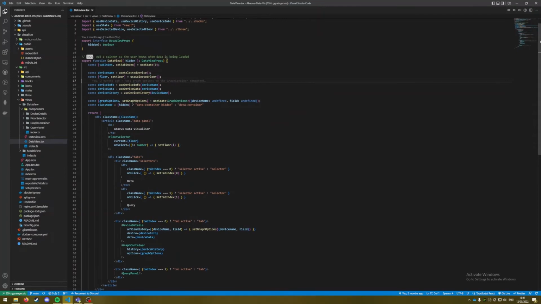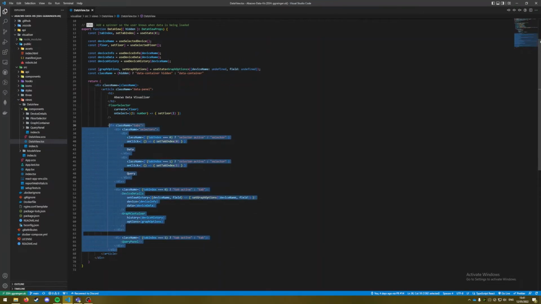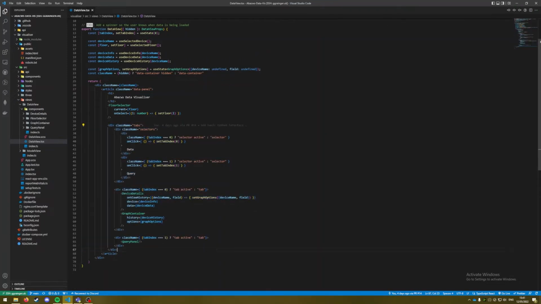Now we make use of tabs in here, because there are actually two different things we can do here. We have the device details and the graph, and then a query panel, which allows the user to use the advanced query functionality. We tab them off so that they're not both visible at once, because this is more of a secondary use case. You don't need this often, so we split them apart.